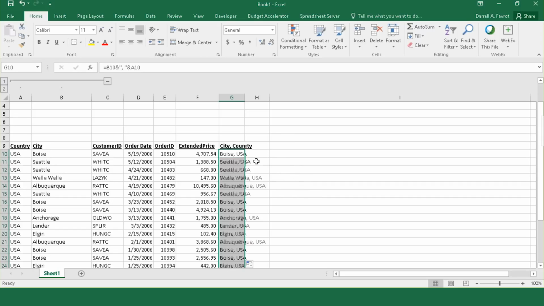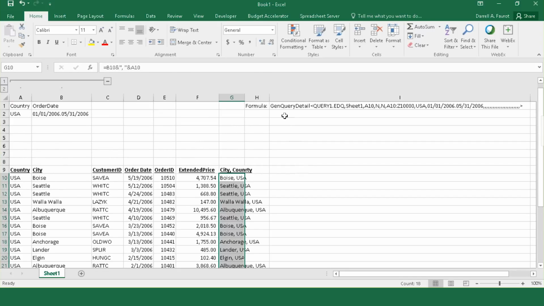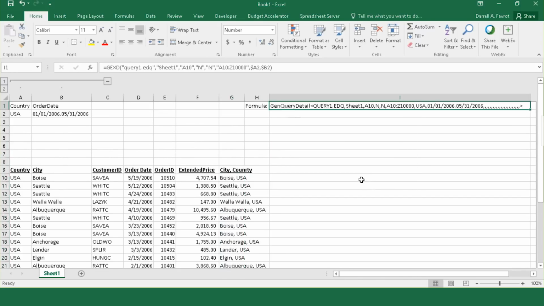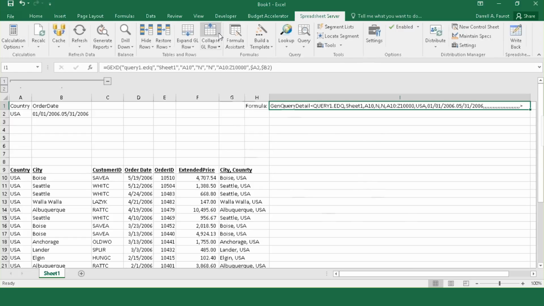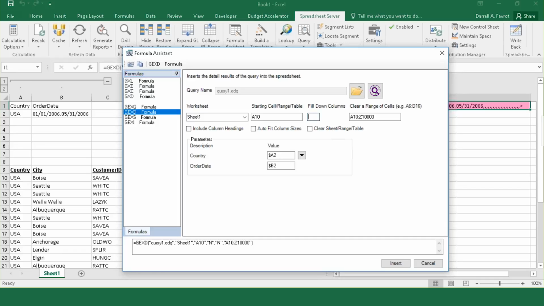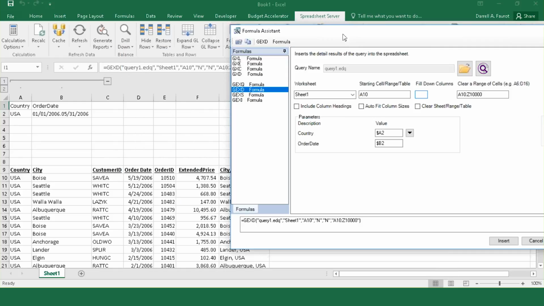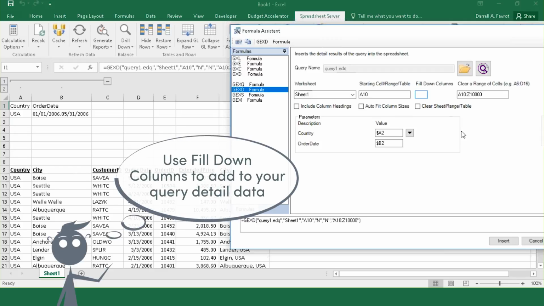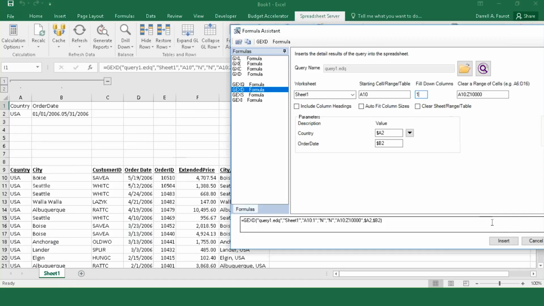Now, human nature is to double-click that bottom and just autofill. But I want my formula to autofill that data with every execution. So if I go to Spreadsheet Server, Formula Assistant, and this field right here called Fill Down. When my formula executes, it knows it's sending data column A through column F based on the query that is being executed. I'm telling this with the fill down column that I have one additional column to be filled down. In this case, this is my concat formula.